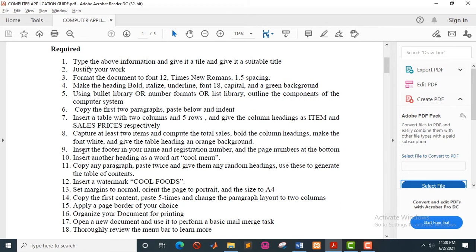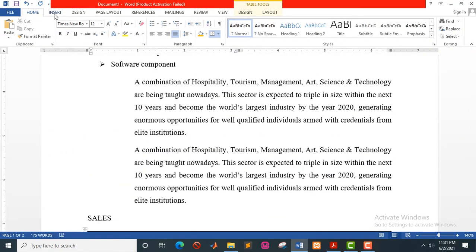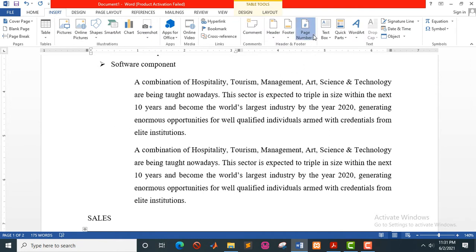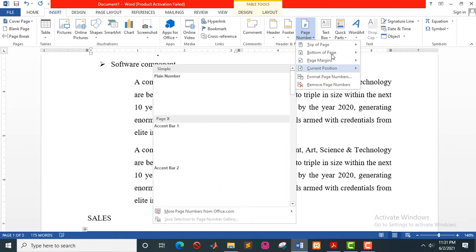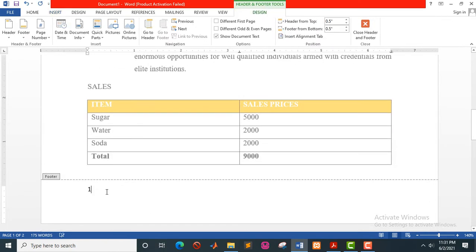So part 9, we insert the footer in the work and the page numbers at the bottom. So we go and do so. So we shall go to the insert menu, then page number, then bottom, page number, right here. So you'll pick any of these if not specified. We have plain number 1, we have accent, and etc. So I'll pick this very first one. So we shall have the page numbers right here.